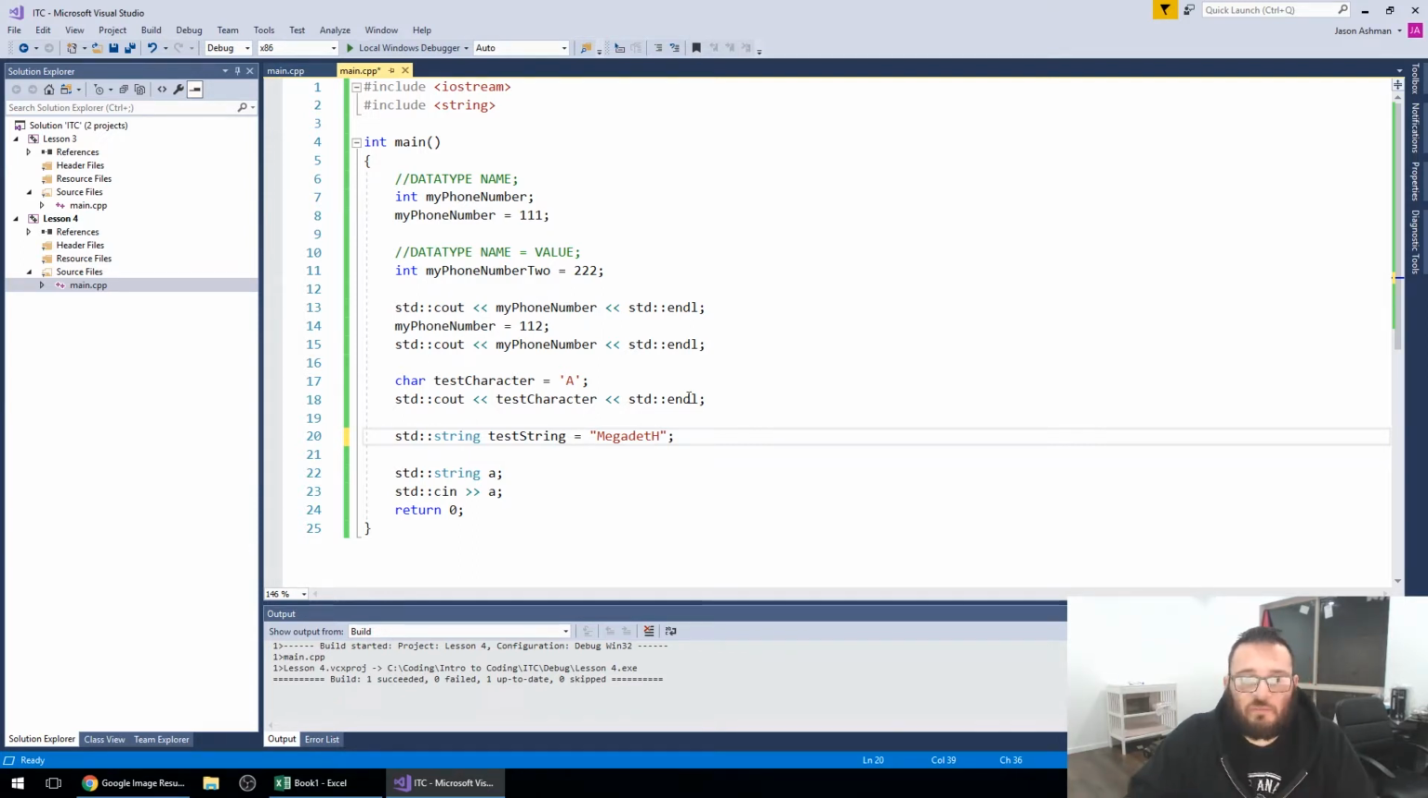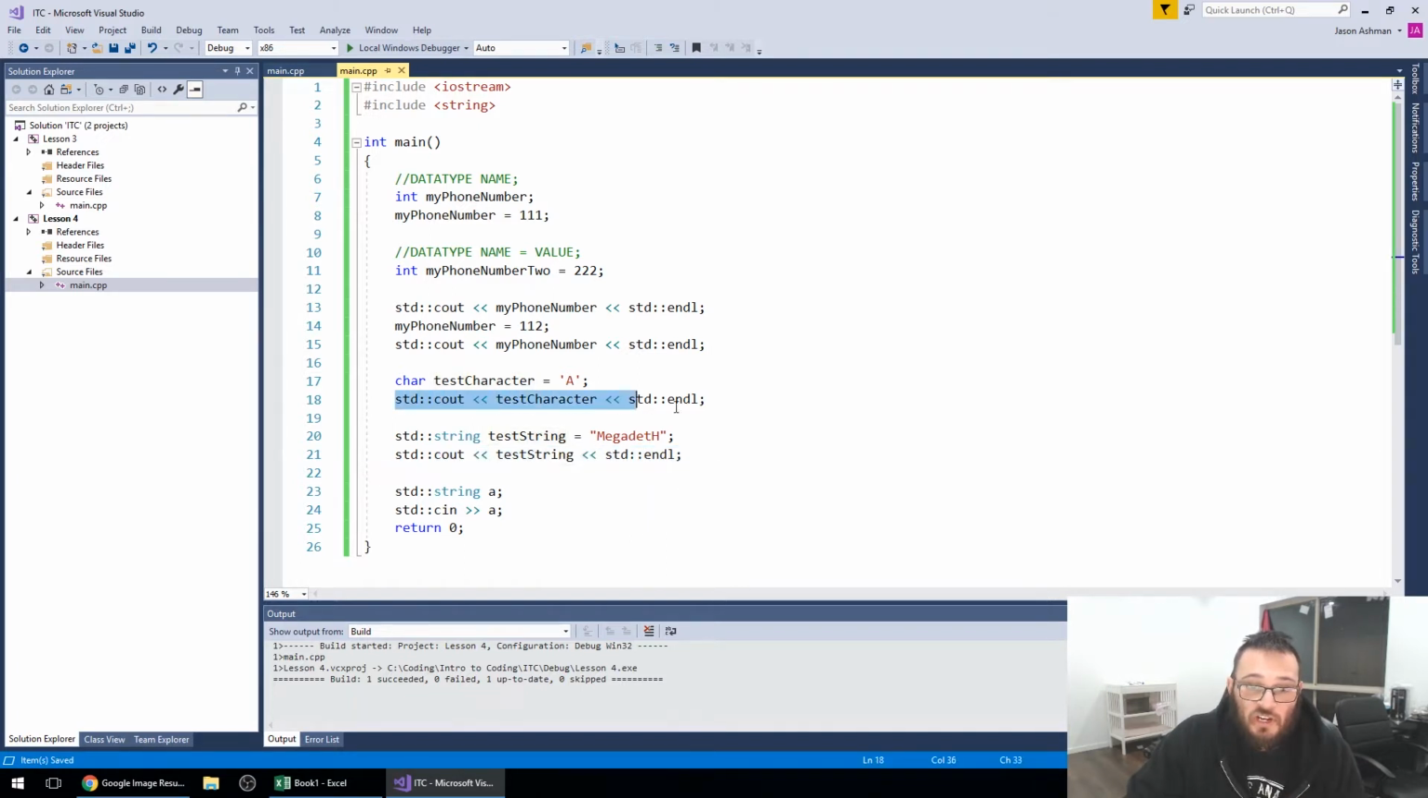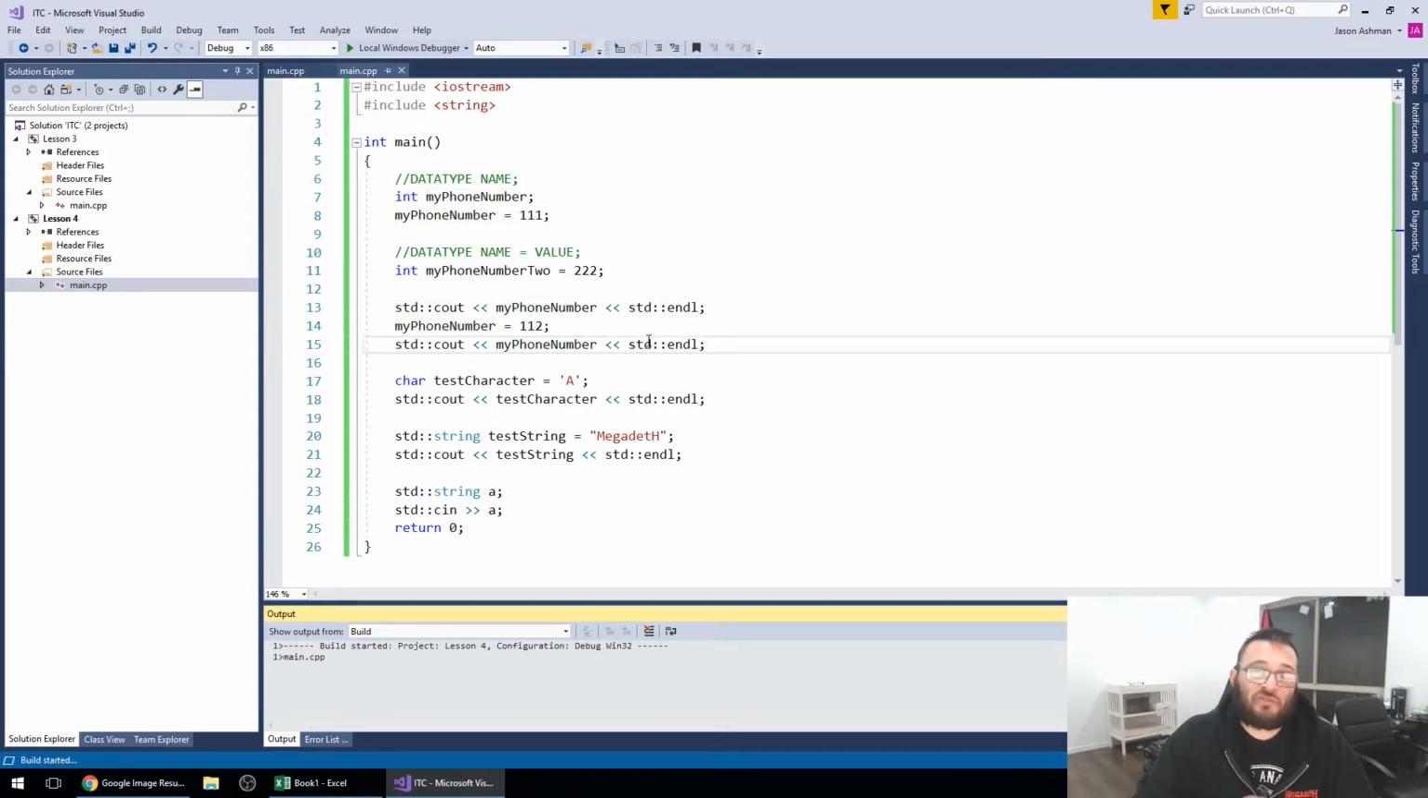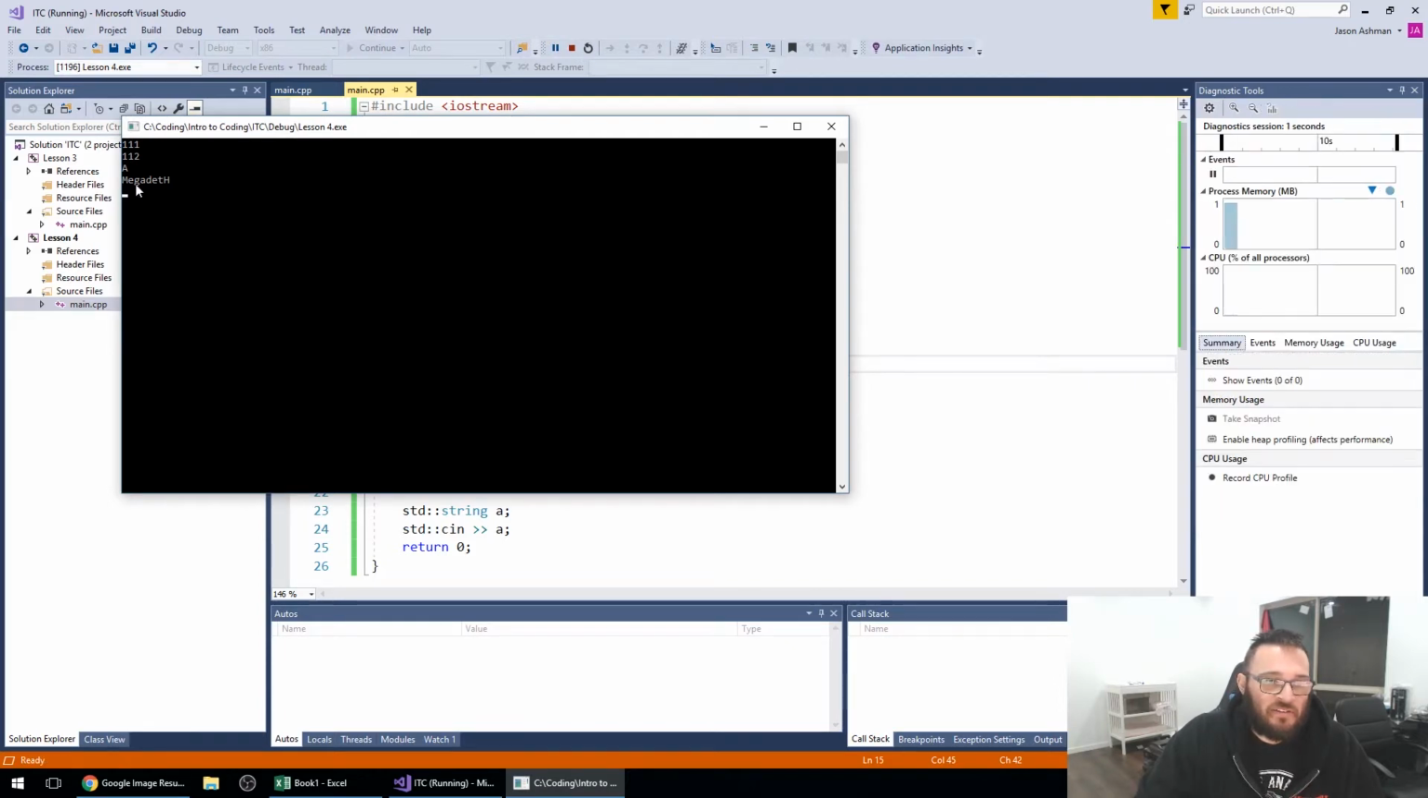And then of course, because we're testing it, let's also print it out to the screen. You'll see it's the exact same code, just with the name changed out. It's all the same. All the syntax, all the way you do it is exactly the same. And there it is on screen, Megadeth.